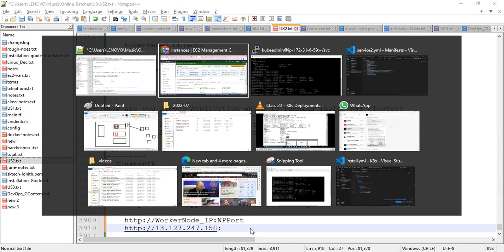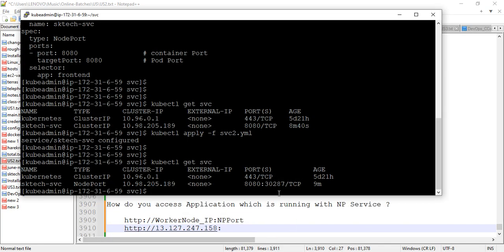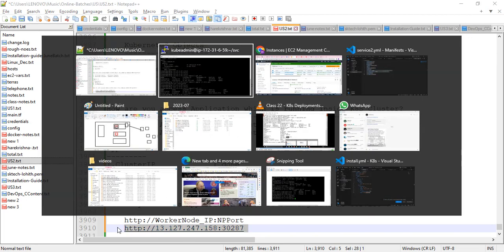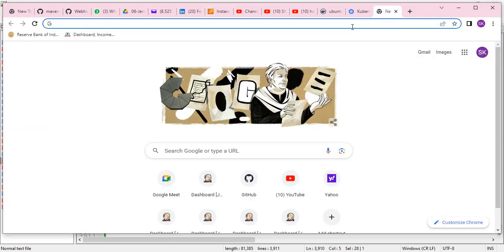Then the node port. What is the node port? This one, 3287. Kubernetes will randomly assign this port. If you want, you can give the port also. The range of the port is 30,000 to 32,000. Now you can take this IP, guys, and then access. Let me try to access this.